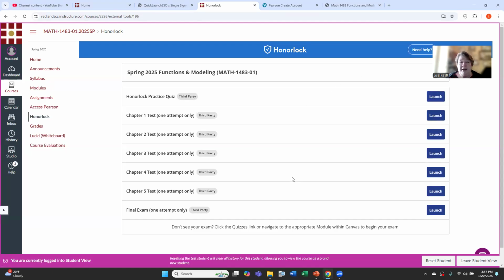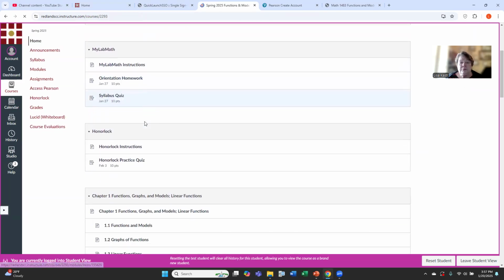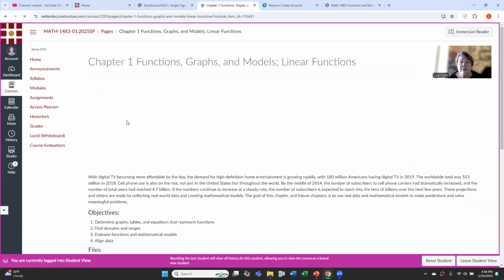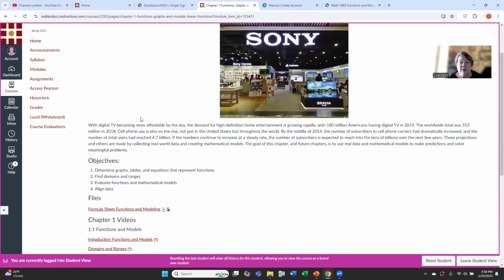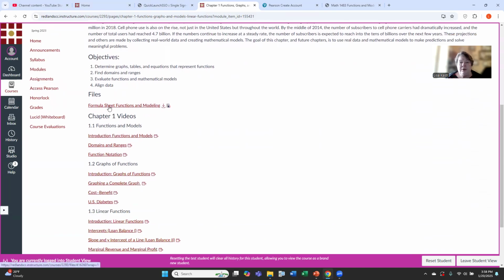Okay, I'm going to go back to the home page. And I'm going to open one of your sections. So I'm going to look at chapter 1 on functions, graphs, and models, linear models. Here's a description of what's covered in this chapter, the objectives for this chapter, the formula sheet that you will be allowed to use for every exam for the entire semester.